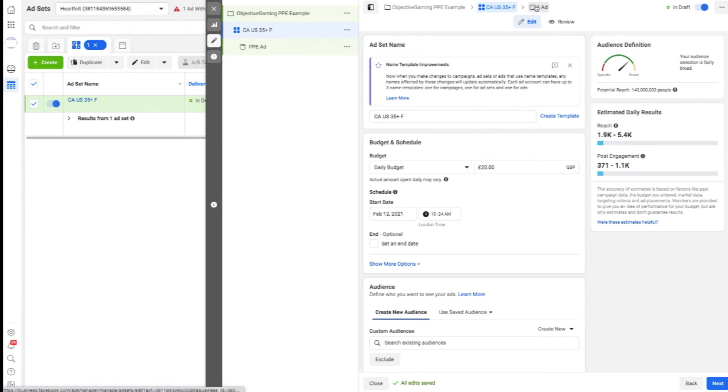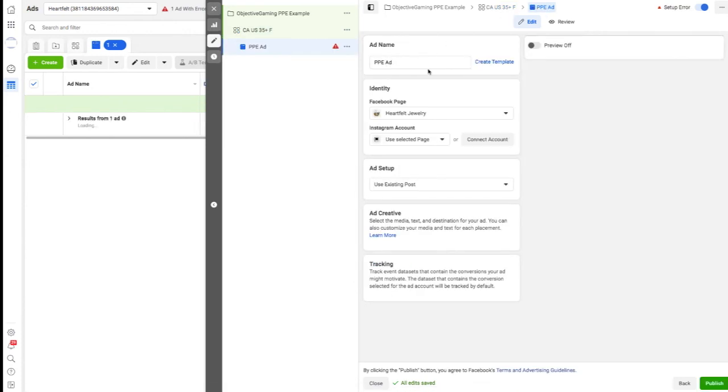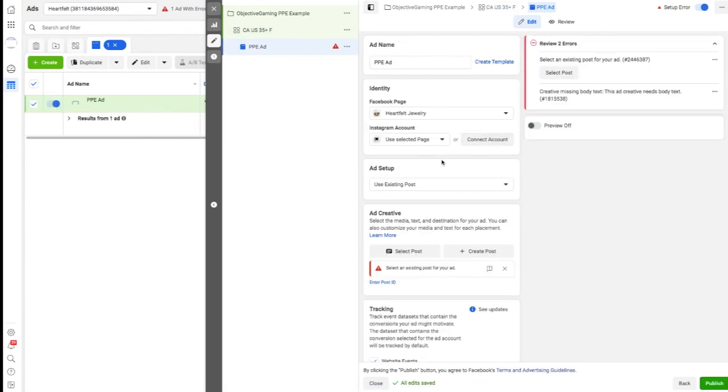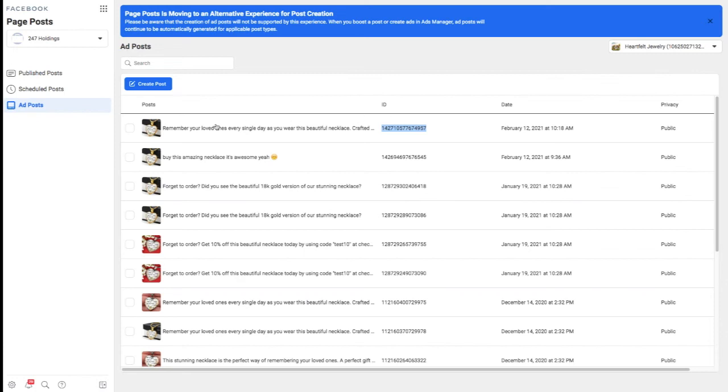And now what we want to do is reference our ad from earlier, okay? And by this, all you do is choose an existing post. And our existing post is this one we already made here in the original PPE campaign that is now turned off.